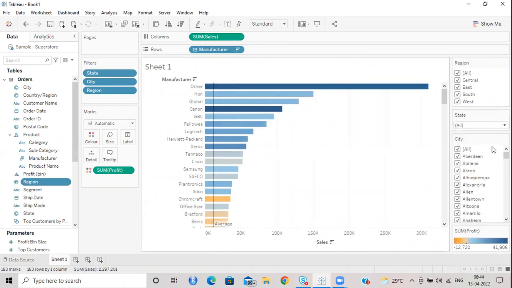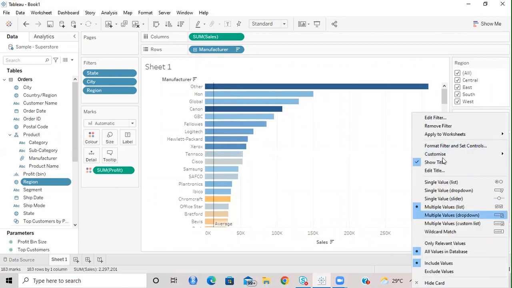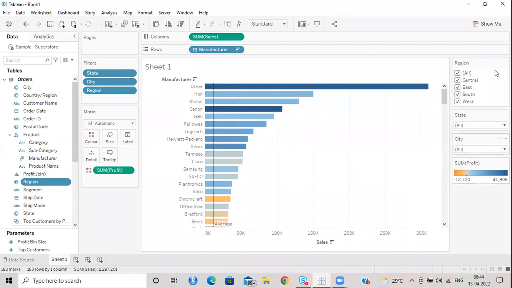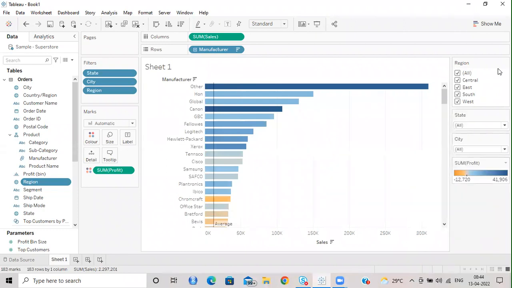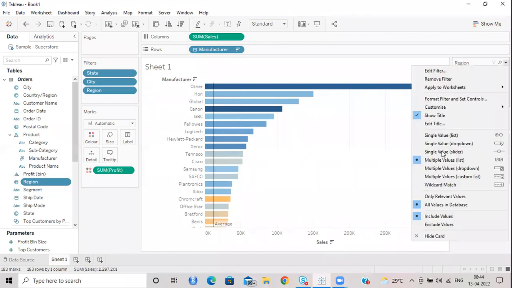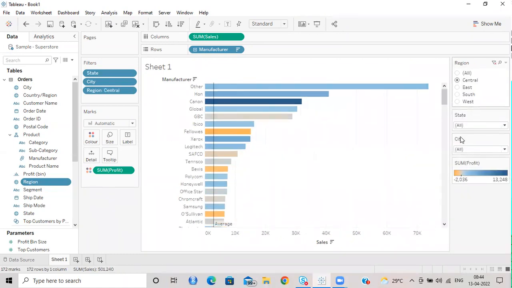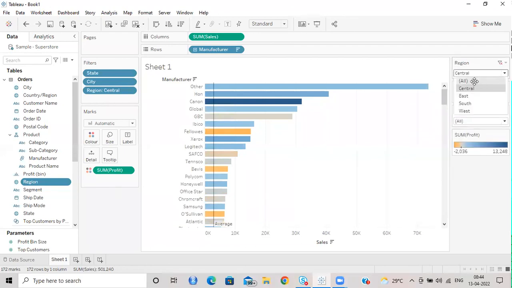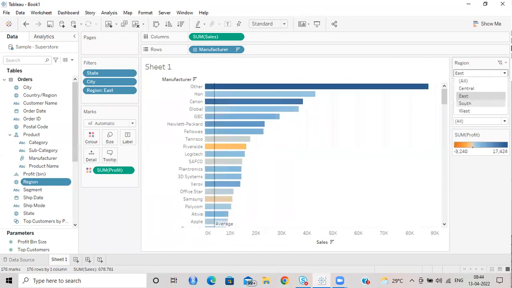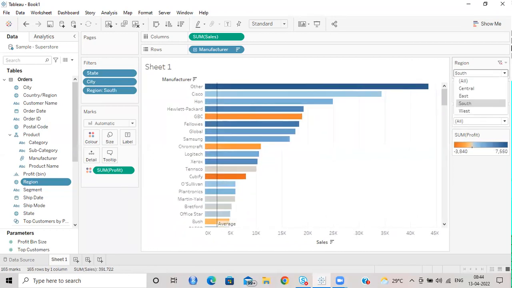Now I'll do the same thing for others. Multiple values drop down, go to customize, show apply button. Now let's say this region, you can again do the same thing, but there are options if you want to show something as a single value list. You can do that, single value list as a radio button. There is also something called single value drop down, where you can select only one thing at a time. You can do that as well.